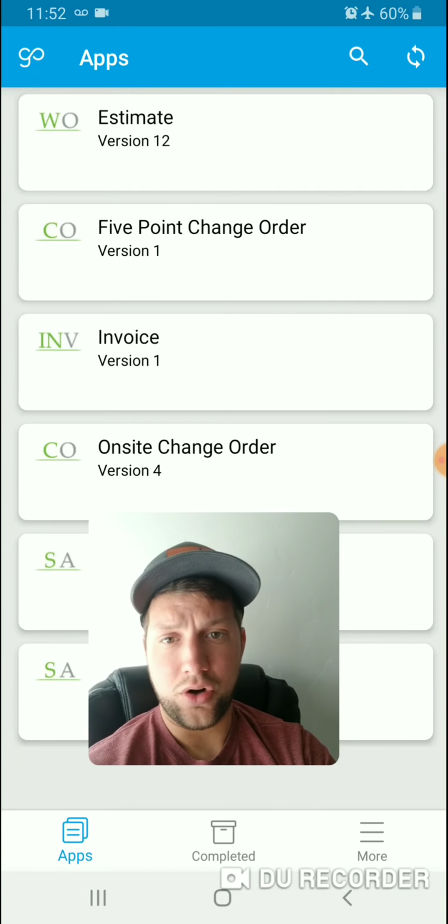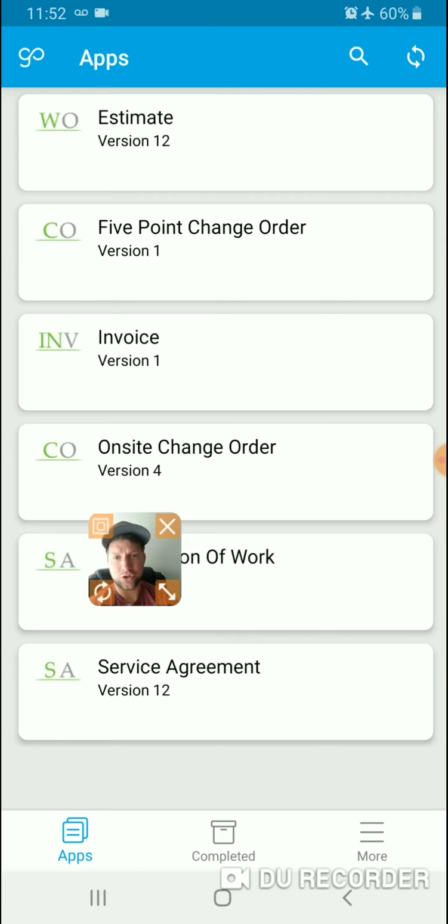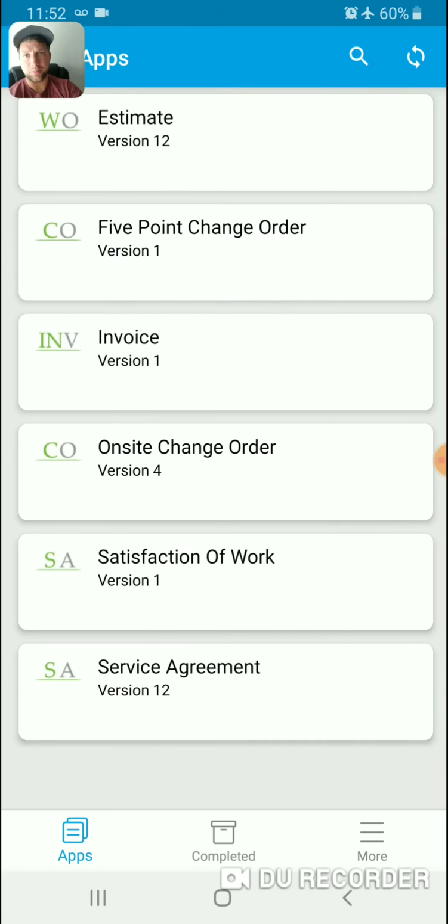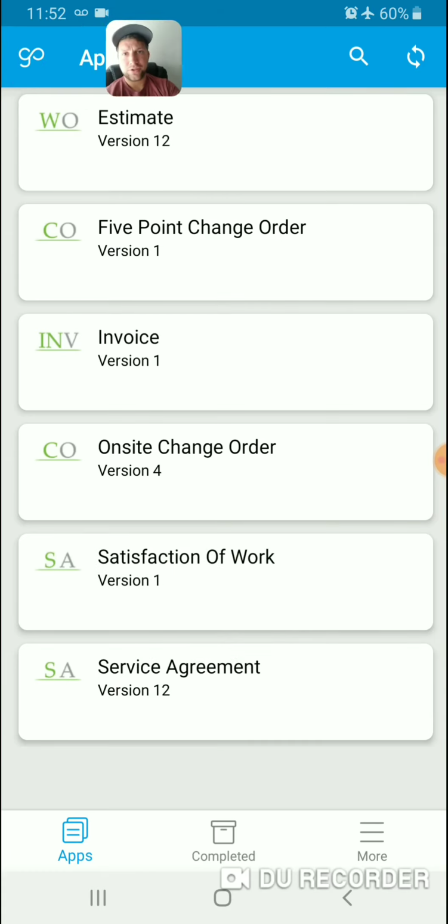And here are my forms. So I'm going to go ahead, shrink this down a little bit, put me up in the top corner here. So GoCanvas calls these apps. And when you build these, you build them from the online platform. And it's really easy to build if you have a laptop computer. You can also build them from your phone, but I find it easier to build them on a computer.